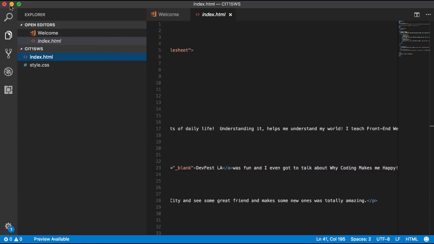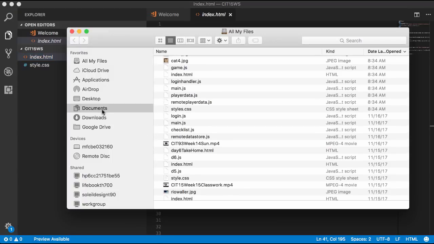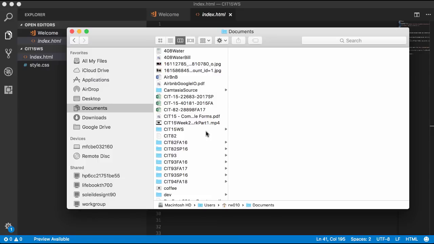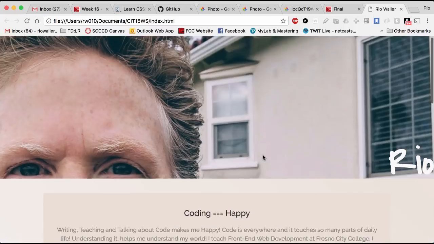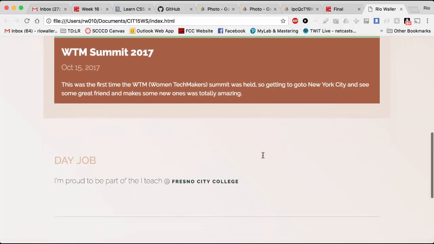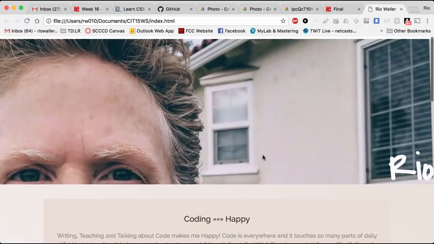Okay. So I'm going to go to my Finder. My Finder would be the same as File Explorer if you're in Windows. And then I'm going to go to this website, and here it is, this directory, and there's my index file. Again, you're still taking a few notes. Okay, so this is pretty much close. I've got a few more things to do to it.